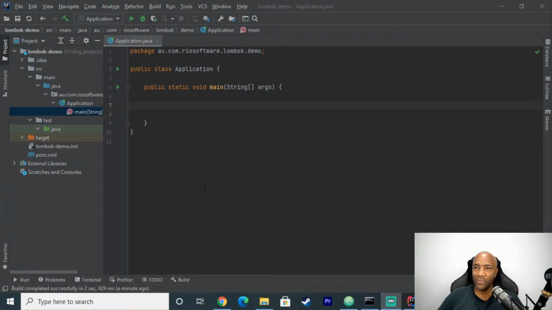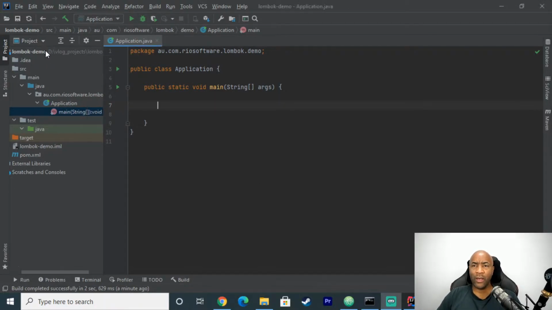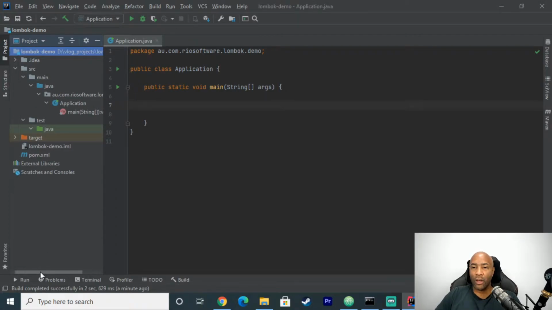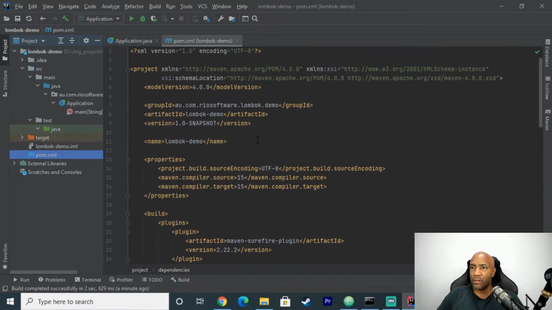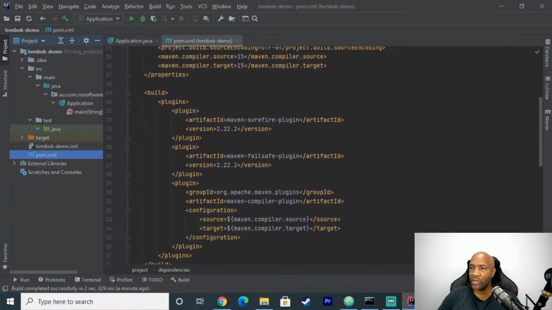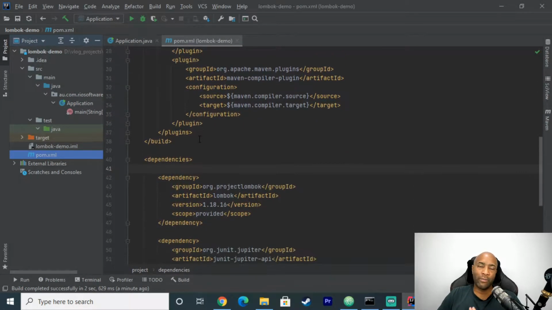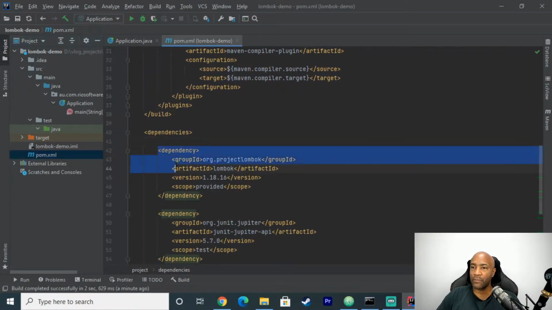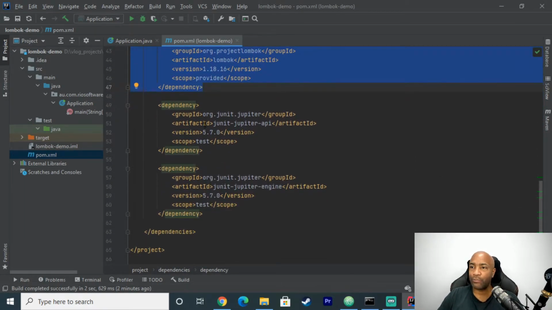Okay, here we go. So this is my idea. I have here a simple Maven Java project as usual. I'm gonna show you guys my dependencies as well. So as you guys can see, it's a very simple Maven project. The only big difference here is the addition of the Lombok library, and that's all.